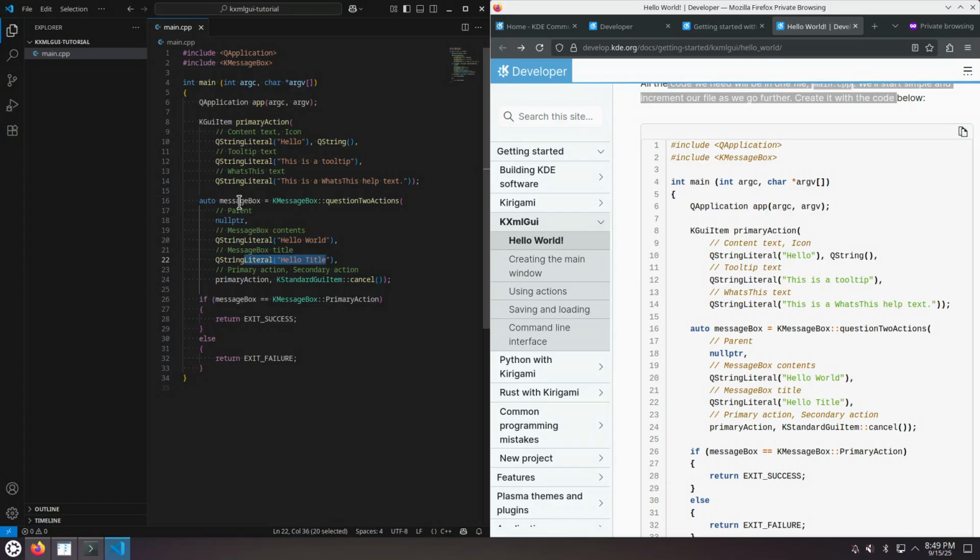Okay, and as a result, we'll see if the user has clicked on the primary action or on the cancel button. And then we'll return an exit status from our command line executable.